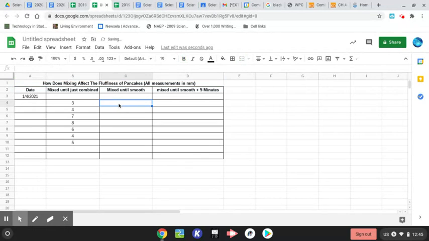I'm going to make my mix until smooth numbers a little less, just because I think they're going to be a little bit less. Okay, 7. Let's do 7, 2, 1, 3. Okay, and my mix until smooth plus 5 minutes. That's really, really mixed. So I imagine that this group is going to make pancakes that will be even less fluffy. Again, this is not real data. I'm simply making this data up.